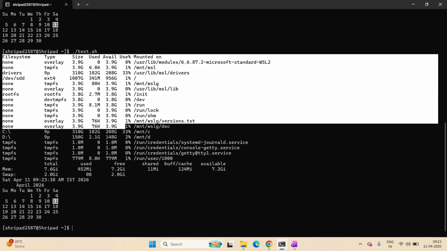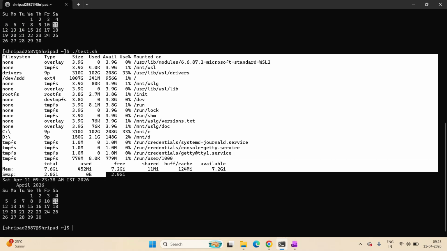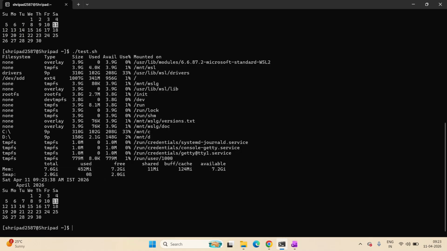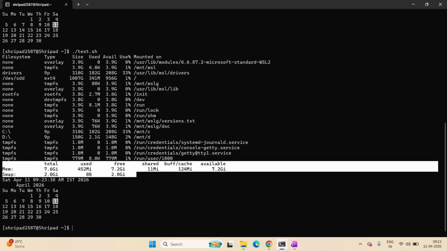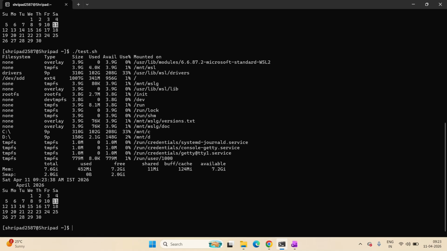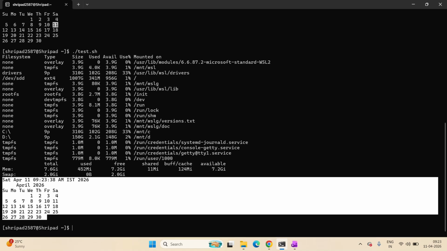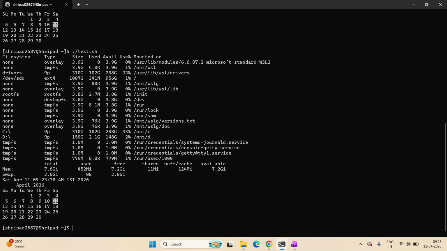The first output I'm getting here is related to the file system. Then I'm getting the second output that is related to my memory. Finally, I'm getting the calendar here, right? So this is the way you actually automate the task. This is the simple way that you can group a set of commands and execute them. This is going to make life easy. This is going to make the execution and the process easy.